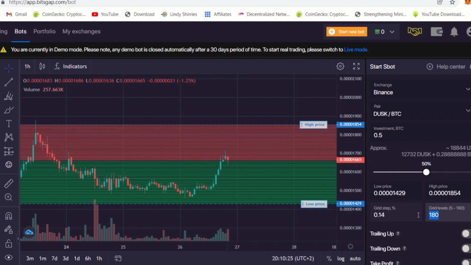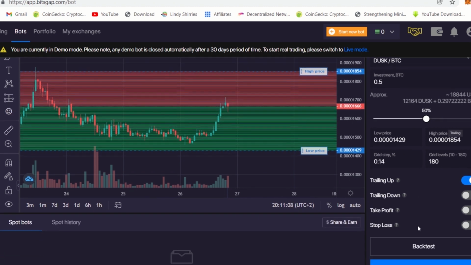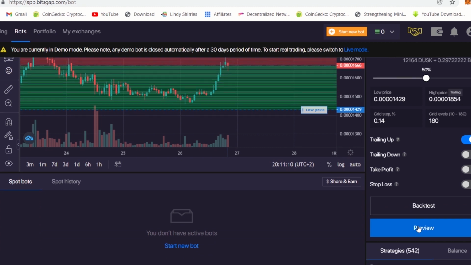So now let's go to the grid steps and the grid levels as well, so that you can see how to configure these grid steps. And then grid space actually is the distance between orders. The more quantity you have, the less grid space you will have.